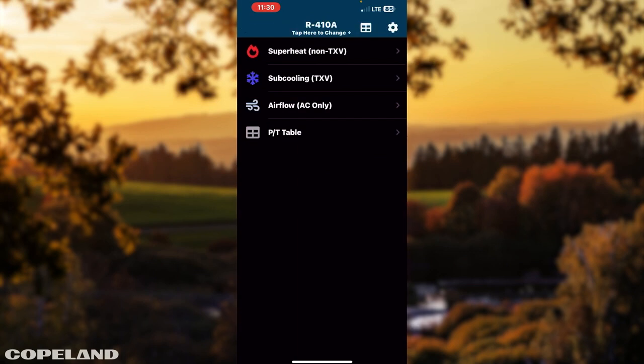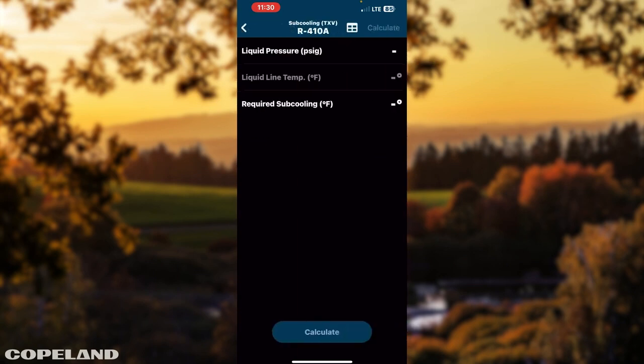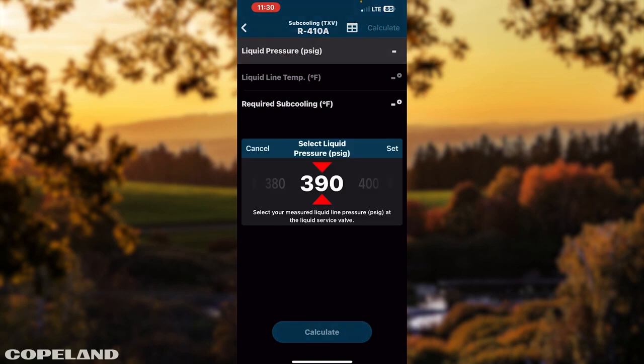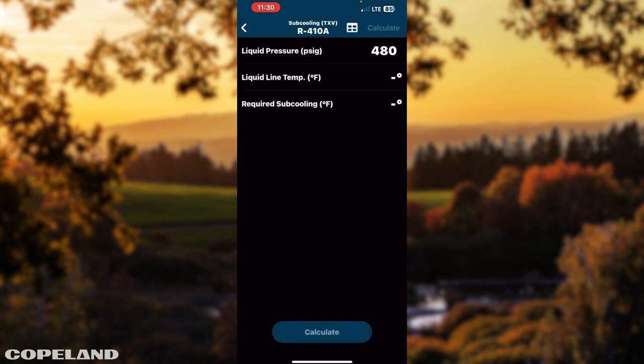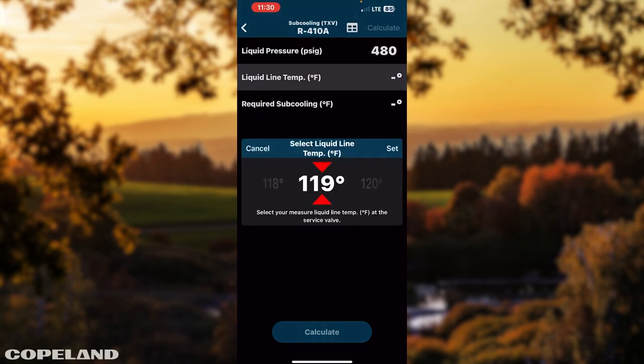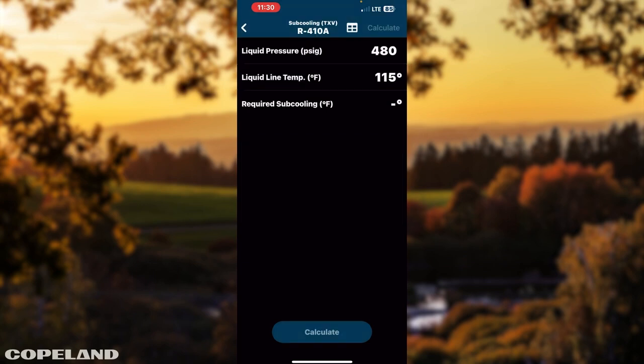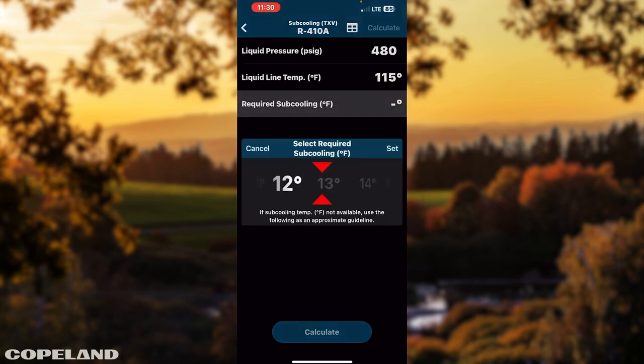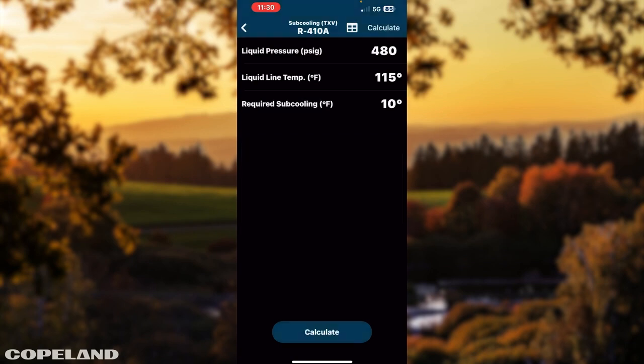To check your subcooling, tap Subcooling. Tap Liquid Pressure. Scroll left or right to your pressure. Then tap the Set to enter your pressure. Tap Liquid Line Temperature. Scroll left or right to select your temperature, then tap Set. Tap Required Subcooling. Scroll left or right to your temperature. Tap Set to enter your temperature.